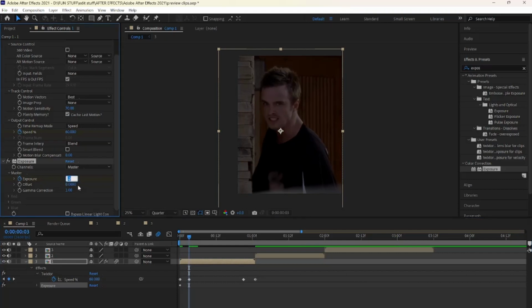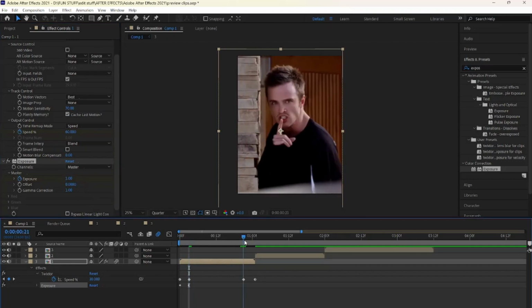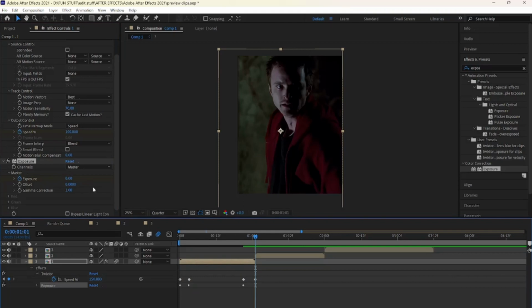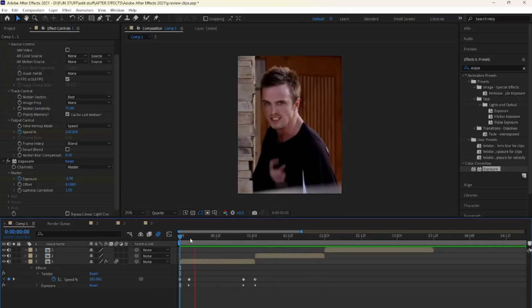Now from here, go to the same spot the next Twixtor keyframe is at and change the exposure value to 1. Go to the same spot the next Twixtor keyframe is at and change the exposure value to 0. Now go all the way to the end of the clip and change the exposure value to 2. From here, you can preview it and play around with it if necessary.